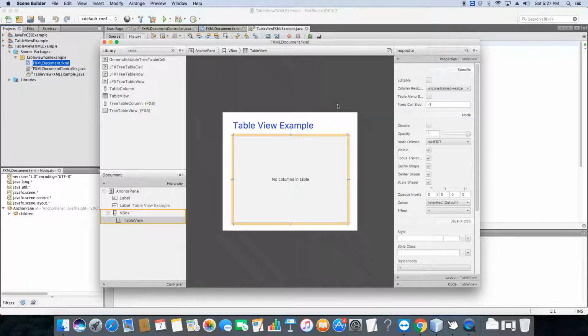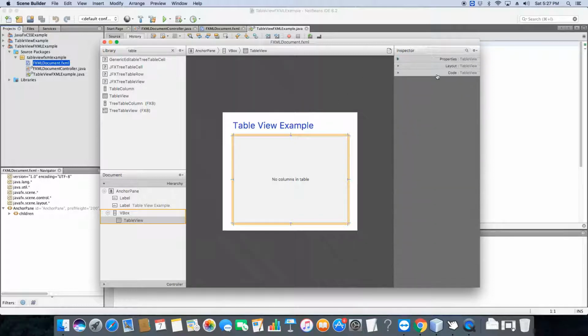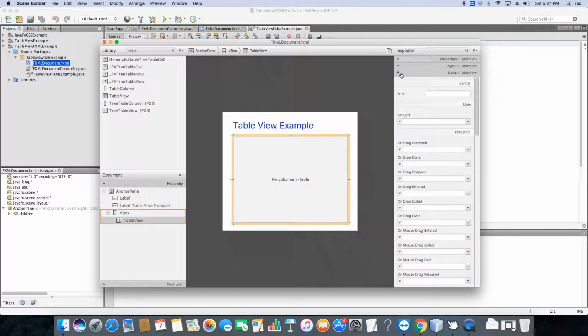Now, in the code section you just expand it, and we have to assign the fx:id by which we will get the reference of this table view inside the controller, and then we'll do more actions on that. So I'm going to assign my table an ID. Okay, so this table view is linked with this fx:id. Now once done, just save it.